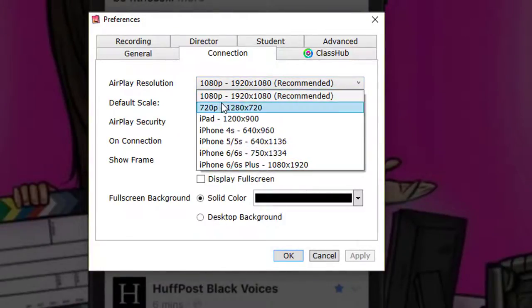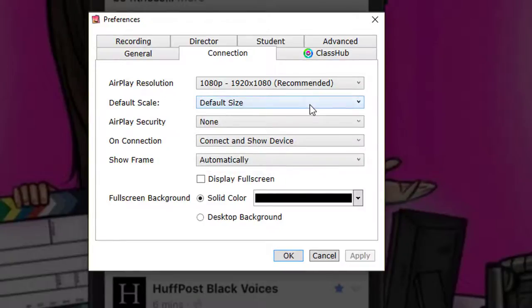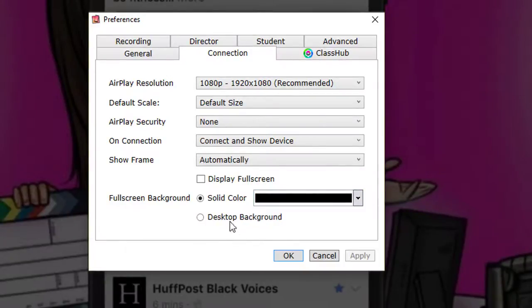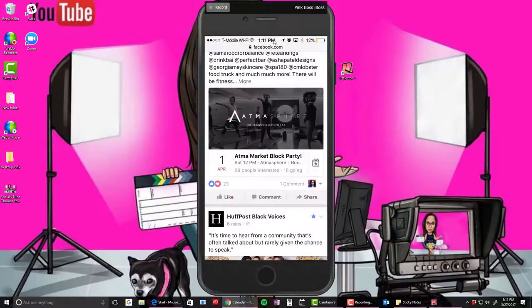They have different sizes. I always go with the recommendation, but if you have some problems with the way it looks, I would actually change that. Like, if it's not clean enough or you're not getting the effect that you want. I'm gonna go down to the full screen background. So remember that black background that you saw? You can actually change the color there. I choose black because the way I edit it just makes more sense. Or you can choose your desktop as the background. It's up to you. Okay, so that's enough for the options.